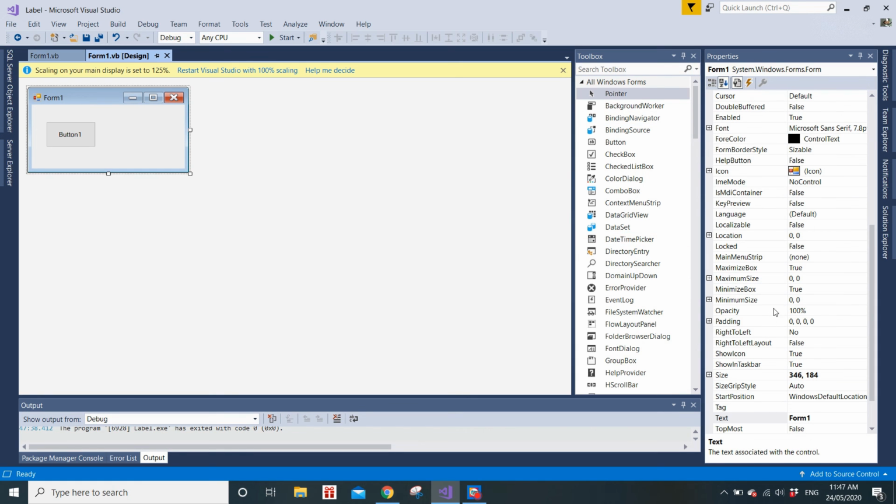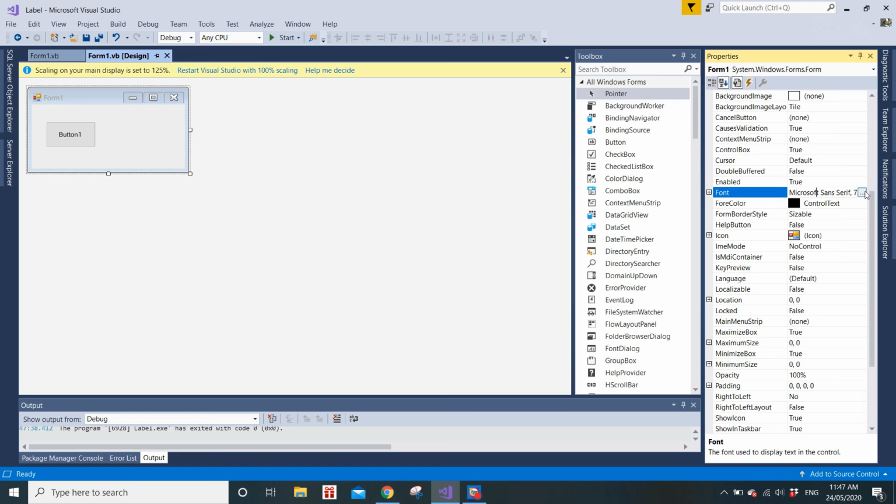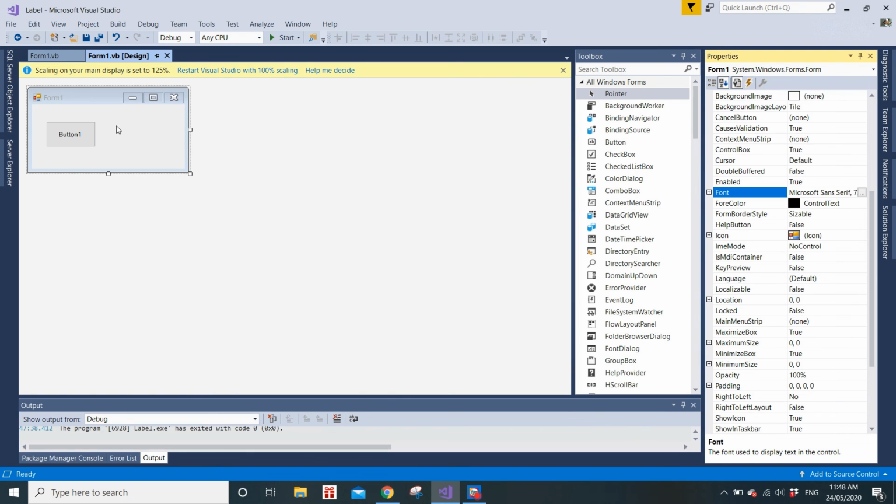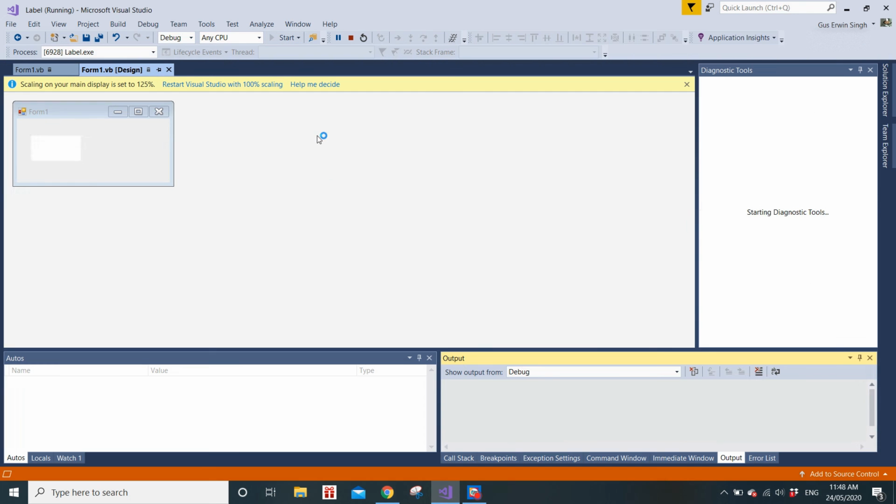And of course, in the property tab, you can also manipulate the font of the label, where you can actually choose as much size as how you want the size to be, as in the font, the style, and the size. So this is pretty much how you can actually use label.